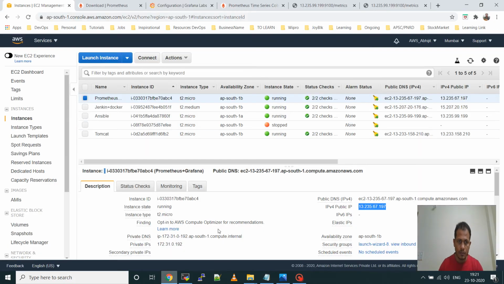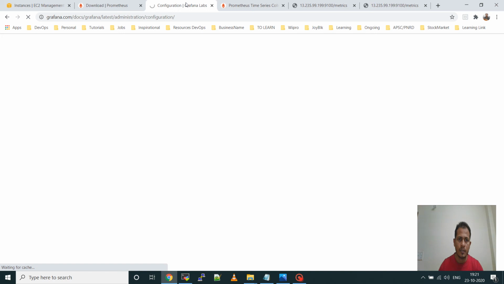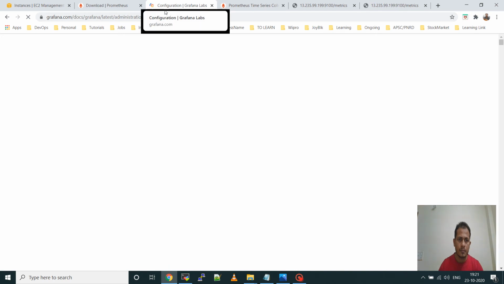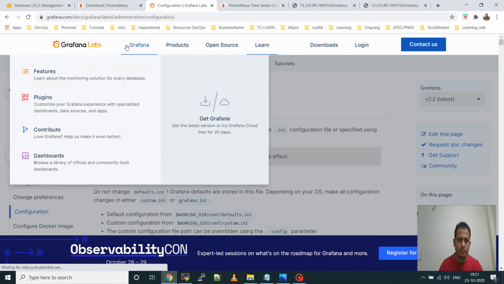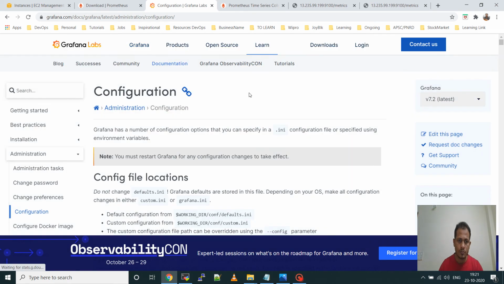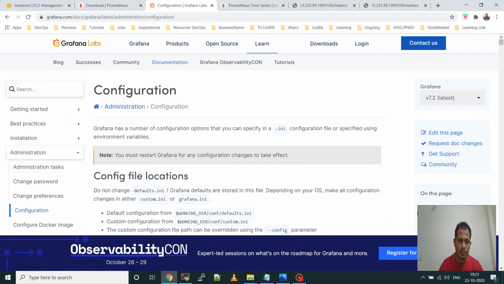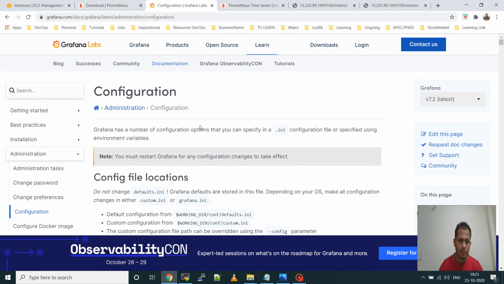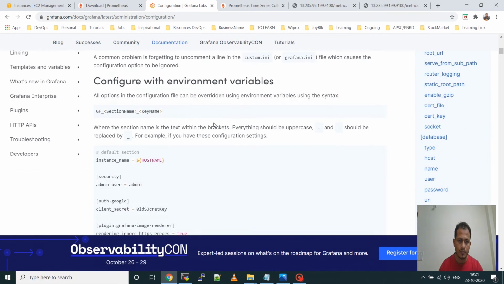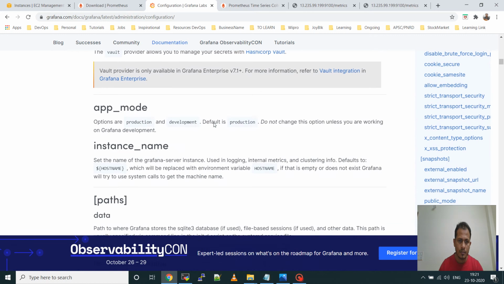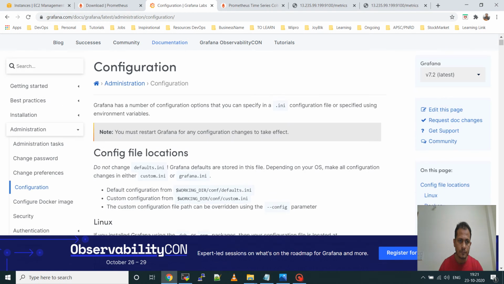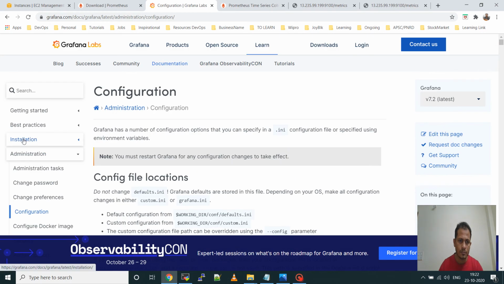Here I will go to grafana.com. Here you will get the download, how to configure or install Grafana. Go to the installation.